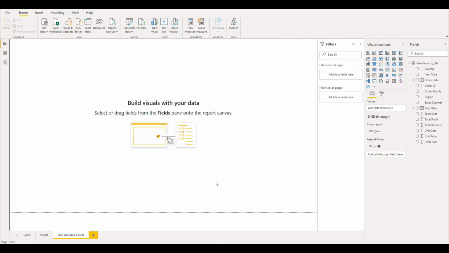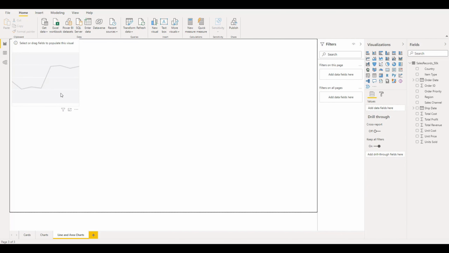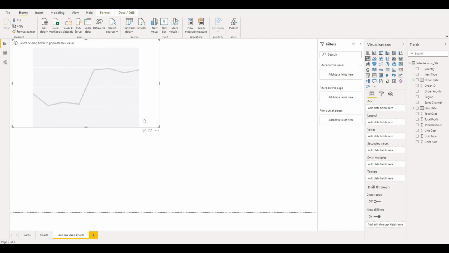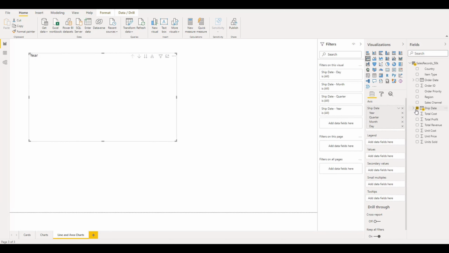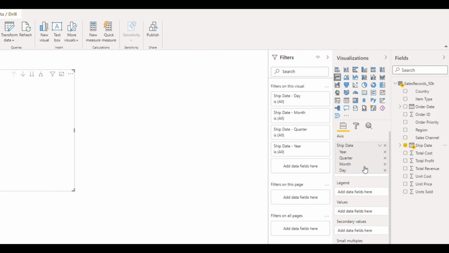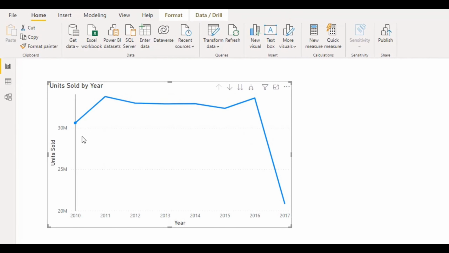You get the line chart by simply clicking on the line chart button here. For this chart, I'm interested in looking at the items that were sold with respect to the ship date. Select the ship date. You will see the ship date here in the axis field. Then select the unit sold. So you see it shows the year-wise line chart for the unit sold.